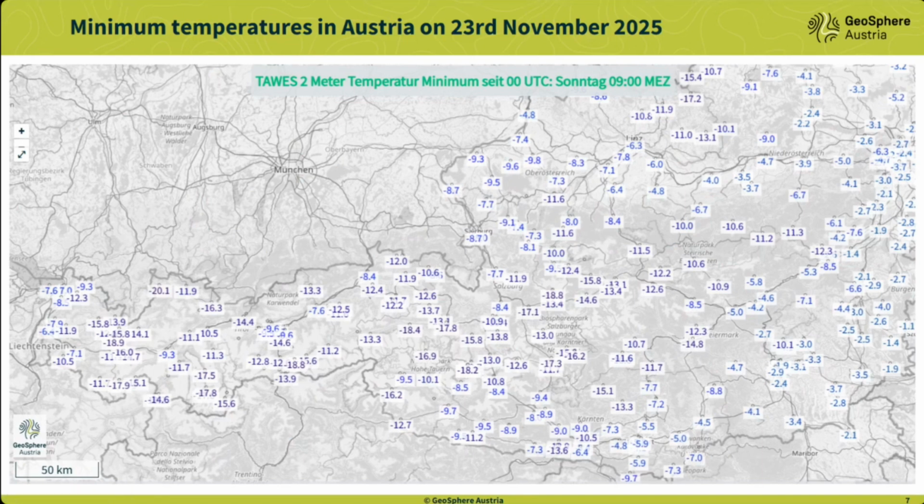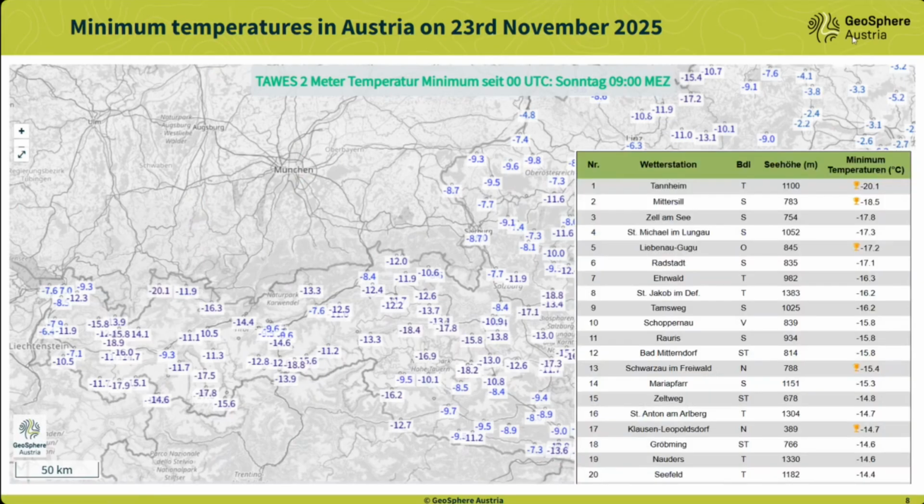And so that you get a better overview, I have also here the list of the top 20 minimum temperatures on this Sunday in Austria. On this list, there were only stations lower than 1,400 meters, so not the high elevated mountain stations. And if there's a cup next to the temperature, that means that a new record was reached.